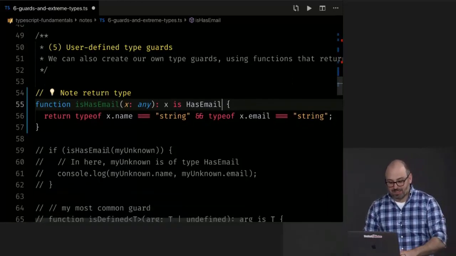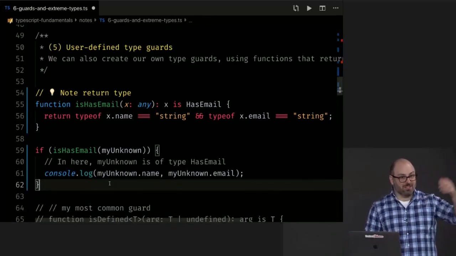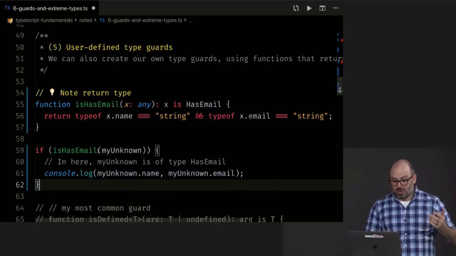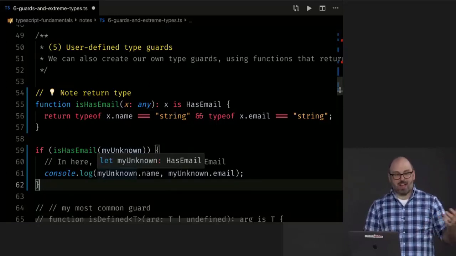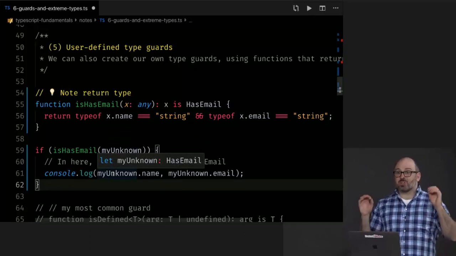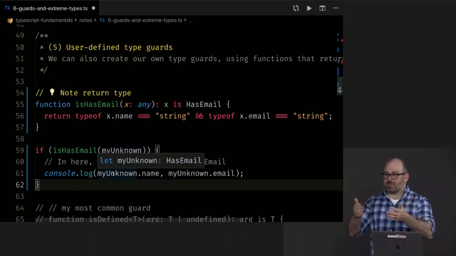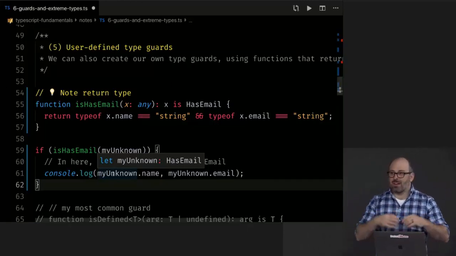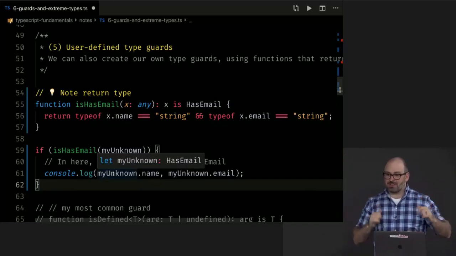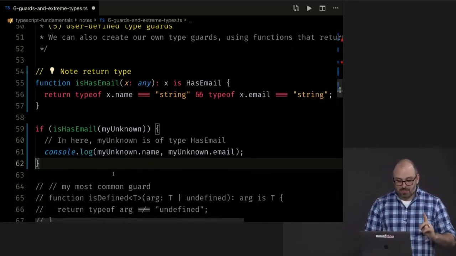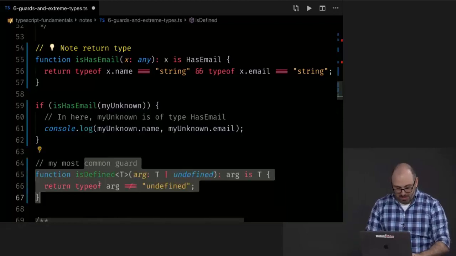And that allows us down here to use it just like we're using type of and instance of in the previous examples. We can use it to narrow from an unknown down to a has email. These are super, super handy, right? This is where your own custom types that you have in your app, you can create nice guards that will allow you to handle specific cases. This is my favorite guard. I use it all over the place.